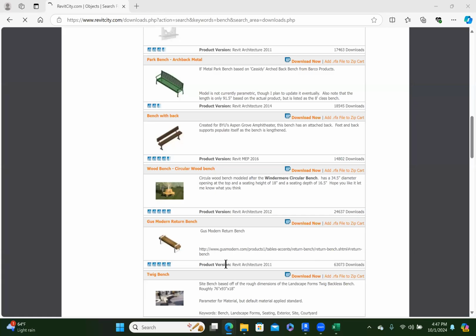I went to Revit City. I searched for a bench, and I'm looking for a bench that I can put in the back hall. And this one looks pretty good to me. So I'm trying to download it now.